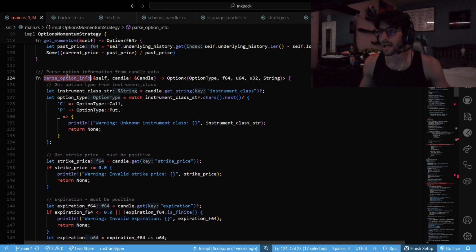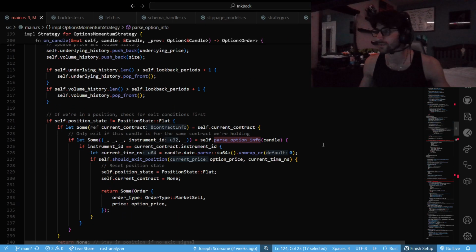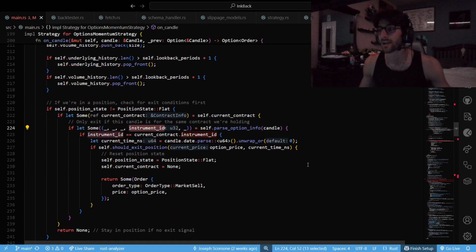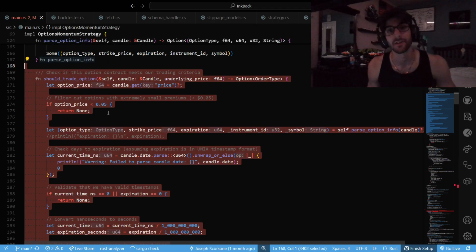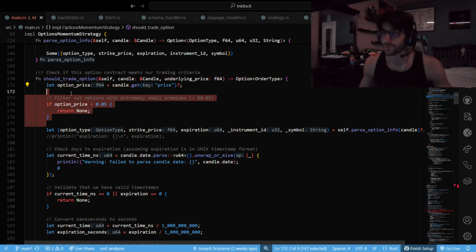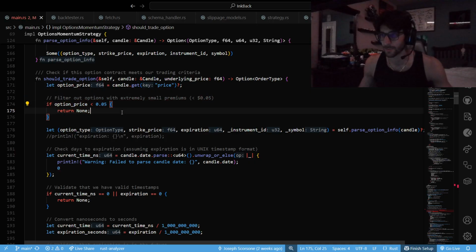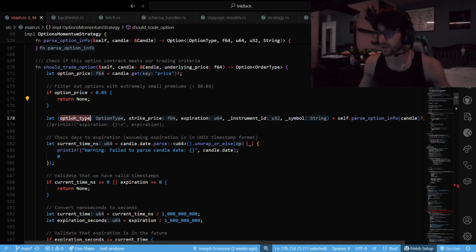This parse option info function is used when we actually need to track our contract and make sure that we actually have something to go off of. So let's keep going. We need to know if we should trade a particular option or not. This is where the moneyness and the expiration come into play. So we don't want to trade options that are too cheap, because those exist. Now, from this parse option info on our particular candle, we don't use some of these, like the instrument ID, locally in this function. The symbol and the instrument ID, we need the strike price, expiration, and option type.